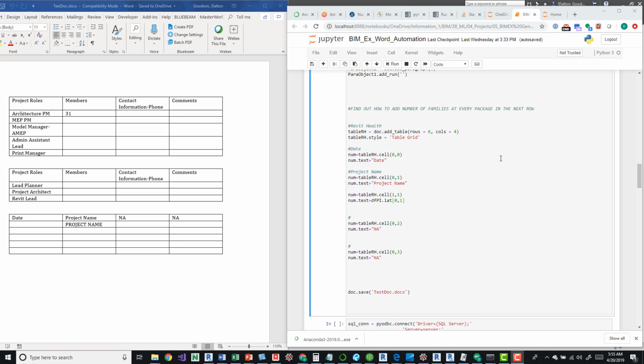It's using Python and Word. The idea behind this is to populate a Word document with all the information that I'm going to be pulling from a SQL server so that I don't have to fill it out more than once. So you could use this for a whole bunch of different things.